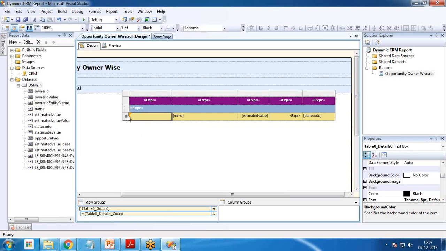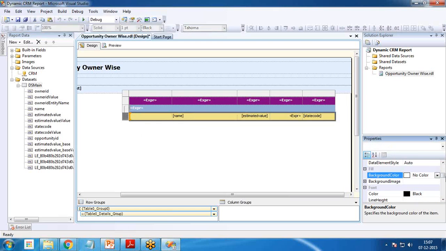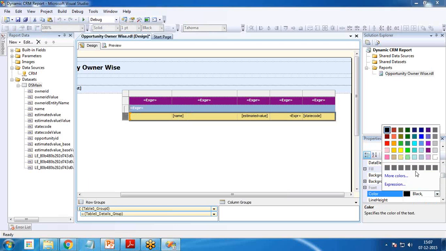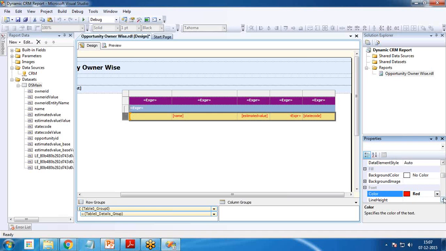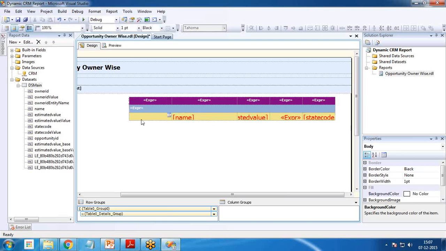So I select this and click on here. Background color is no color. The text color is black. I change the text color to red, and the font we can change from here as well, Tahoma, and instead of 8 pt, I want it to be 15 pt, so it will be a bigger font and we can customize it.